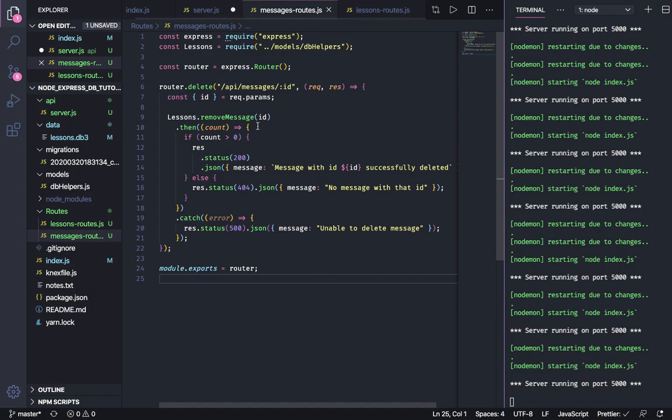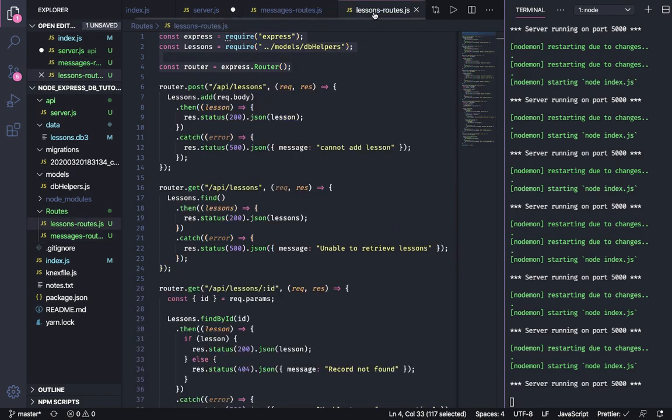Anything concerning the /API/messages is going to be in this file. As a matter of fact, as we didn't finish, we could have written a patch or a put endpoint to update a message. So anything having to do with this endpoint /API/messages is going to be contained in this file. Anything having to do with lessons routes is going to be in this file.